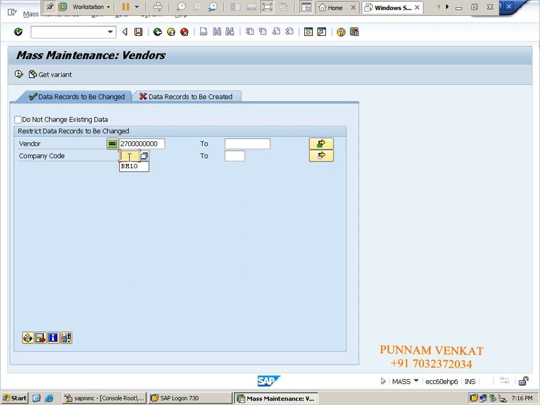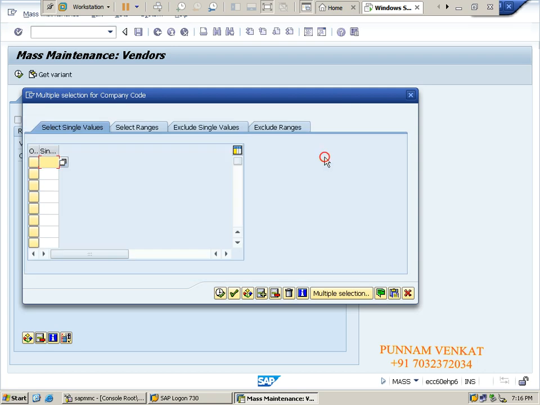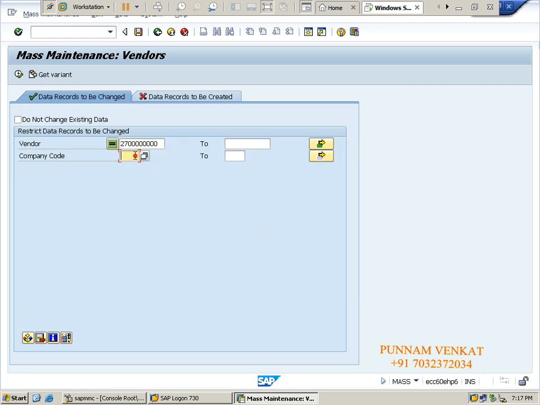I have multiple company codes. What can I do? Click on your multiple selection. You can enter all the company codes. No, sir, I have only one company code. Then you can take only one, CM10.